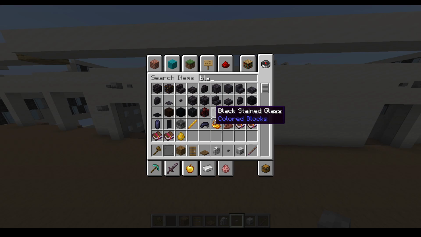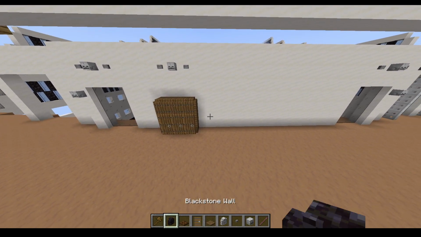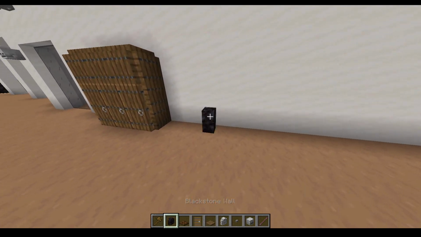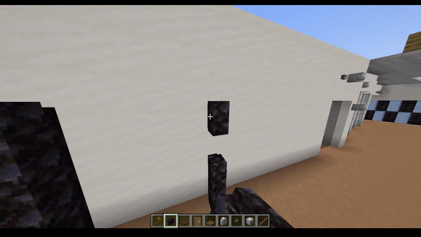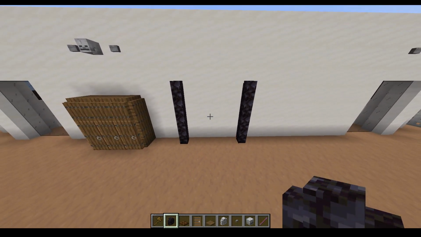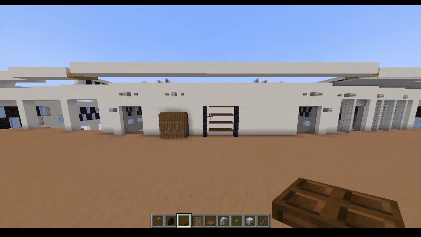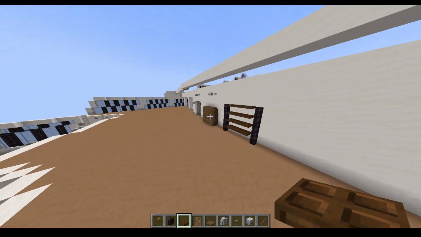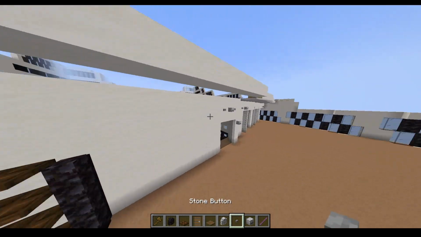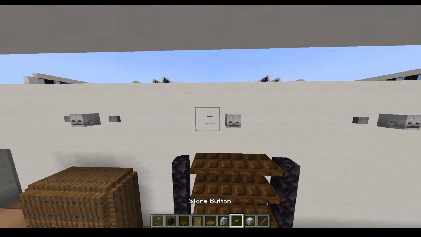Alright, next step, need some blackstone walls and dark oak trapdoors. Skip 2, go up 3, 4. Skip 3, go up 4. And then put trapdoors in between each. Alright, now you're going to skip 3, put one here and here, and then this should be right in the middle.